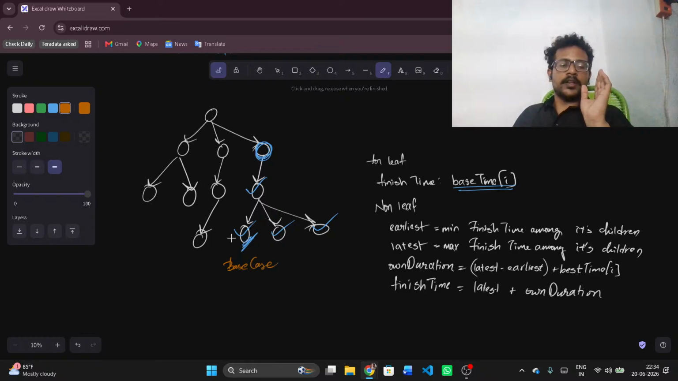Base case. This would return the time, and this would have the latest and also the earliest. From this I can get the finish time. This finish time I would return here.